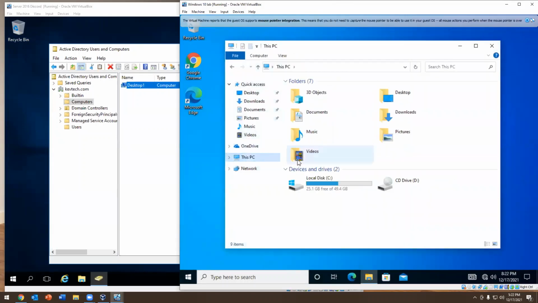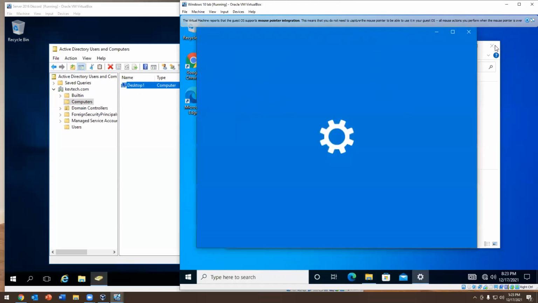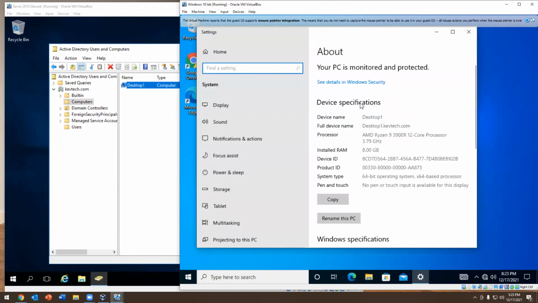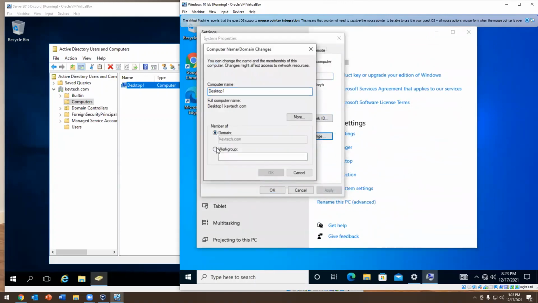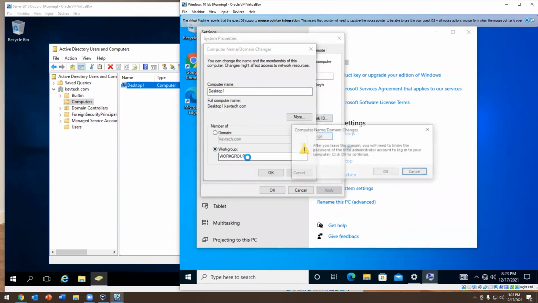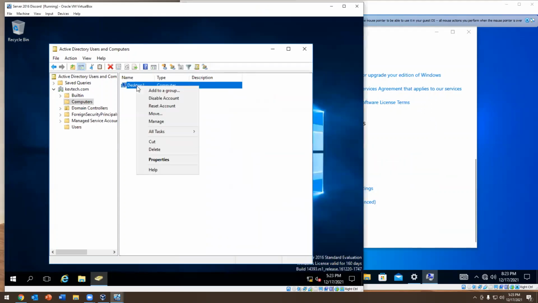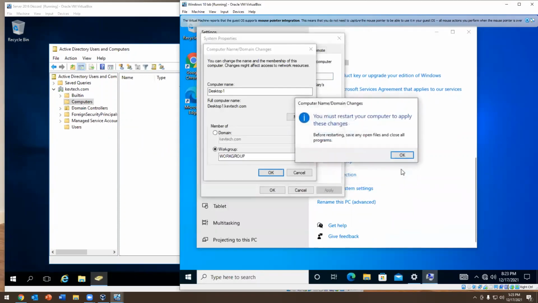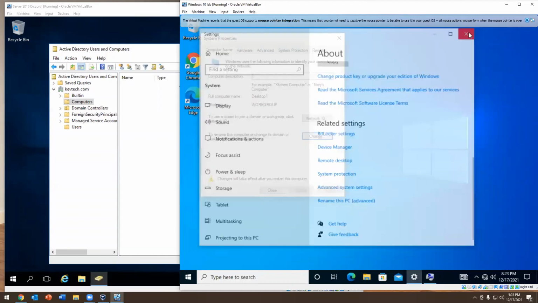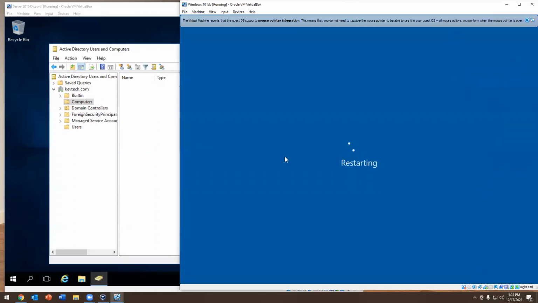And what I'm going to do is go to This PC. I'm going to right click on This PC. I'm going to hit properties, right? And I'm going to go all the way down here. I'm going to rename it. I'm going to hit change. And I'm going to put it back on workgroup because it looks like it fell off the domain. So I'm going to do here. I'm going to hit OK. And I'm going to go to my domain controller. I'm going to delete this because it seems like it's not working for some reason. So now what I'm going to do is, actually, let me get out of it. I'm going to restart now.